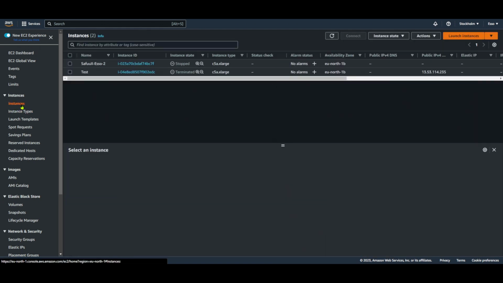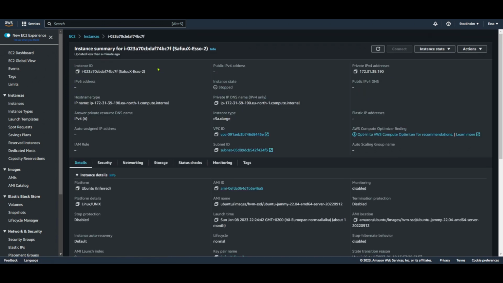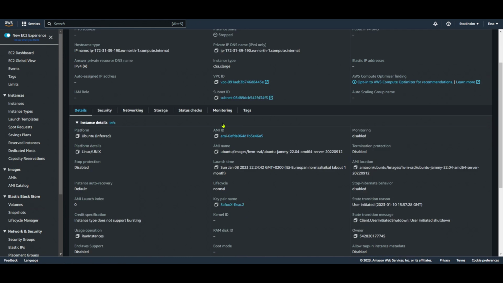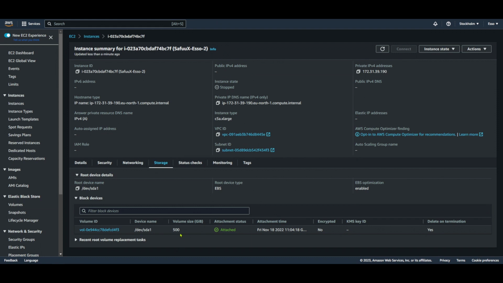But as we go back to the instance and we go to the instance ID, we can see that now the instance type is C5A X large, and the storage should say 500 gigs for you. So that's how you will upgrade your existing VM server.